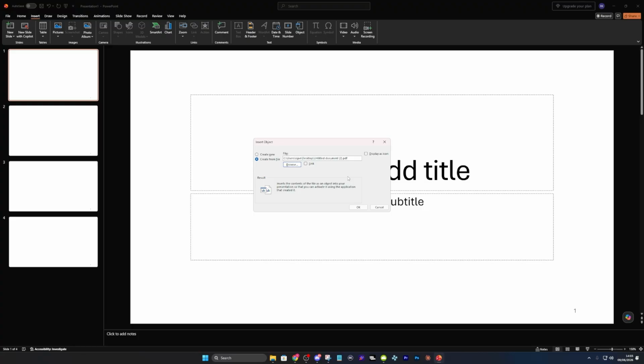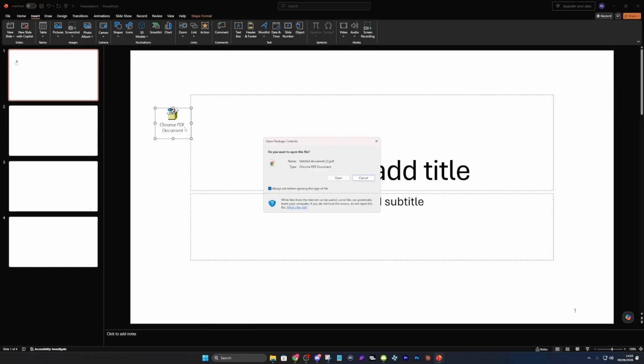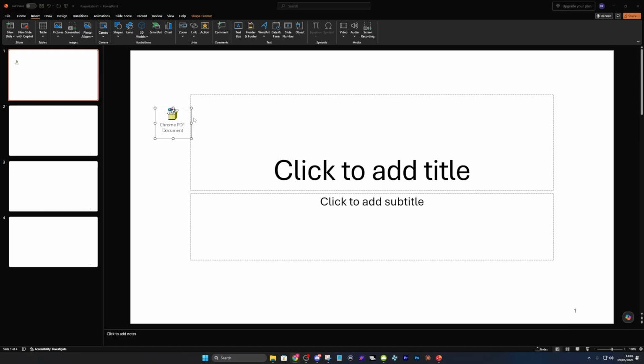Now, all I got to go ahead and do is check the box display as icon. Go ahead and check that. And then all I want to do is go ahead and press OK, like so. And then it's going to be there. I can now double click this and press open, and it's now going to open up the PDF document. And yeah, it's as simple as that.